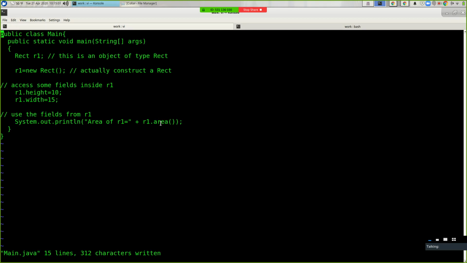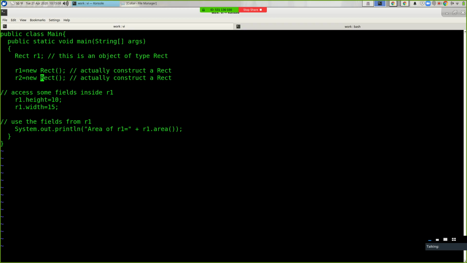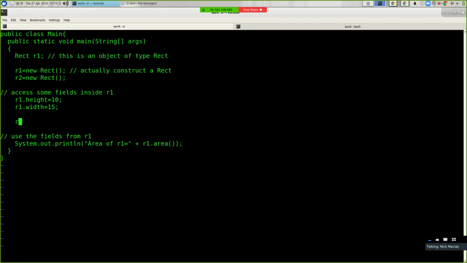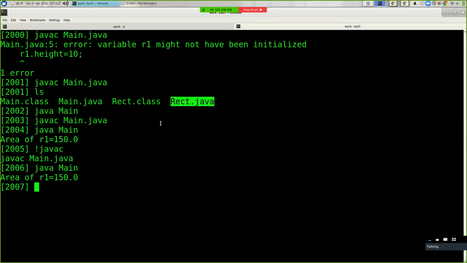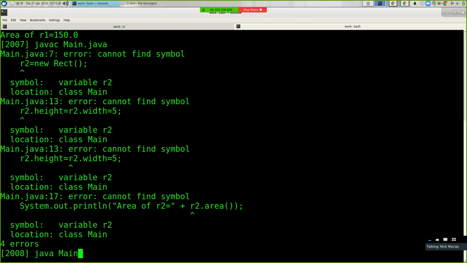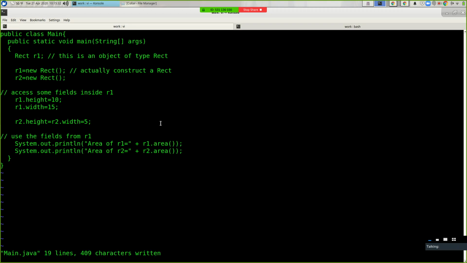That's fine. Let's make a second rectangle. Let's make R2 as another rectangle. And this one's going to be a 5 by 5. And let's print the area of R2 and just use R2.area. Oh, I messed up.